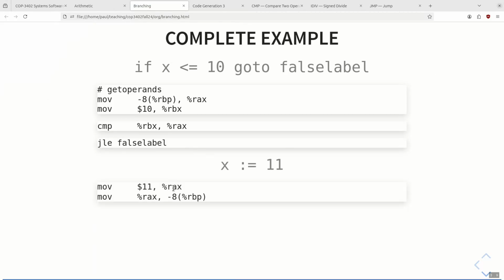Here's, of course, the assignment. This is enter assign, at least my version of enter assign. We do the immediate copy to RAX of 11, and then same thing, this is the offset of X, so this is a store to update the value of X. Questions on this?